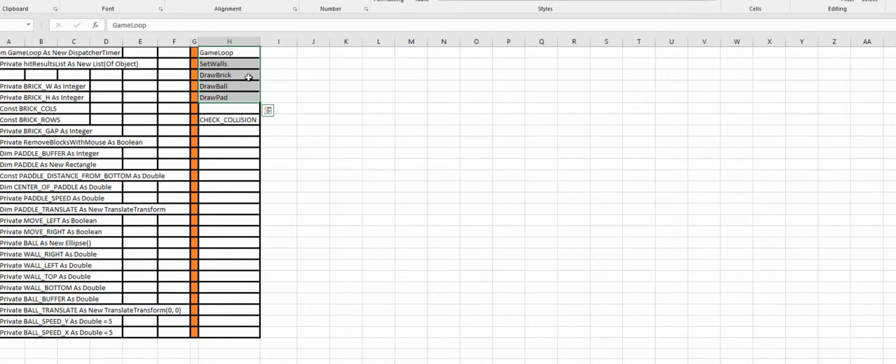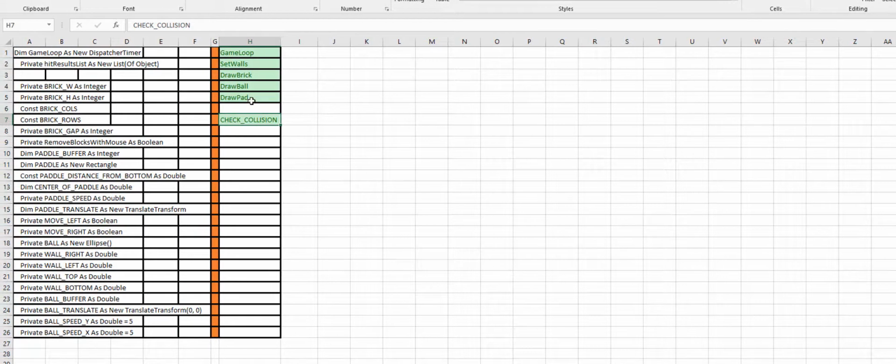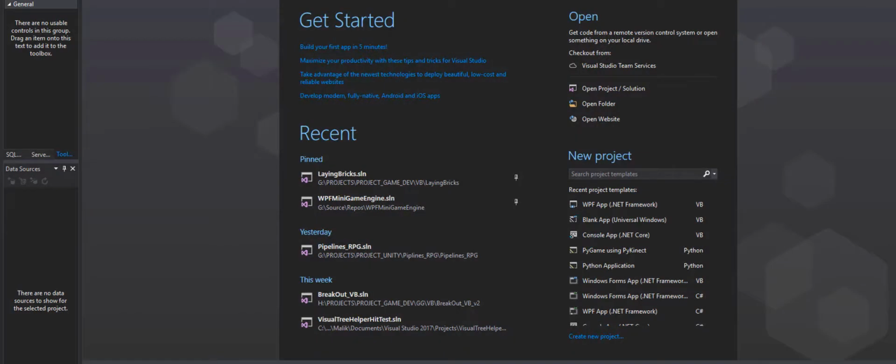And then here are some procedures and functions we're going to need. We're going to need the game loop, the set walls, draw bricks, draw ball, and draw pad. And then the check collision, obviously. With all of these, we'll be able to create the first part of our game. So let's go ahead and get started. What I'm going to end up doing though is I'm going to type some of it, but some of it I'm just going to pause the video and then type it so this video doesn't go too long.